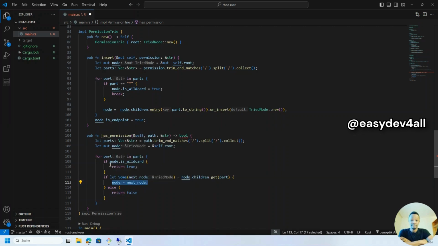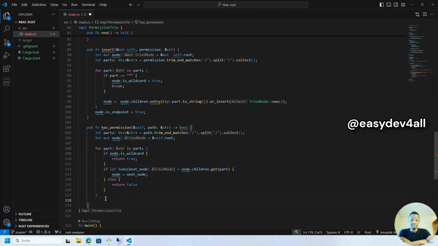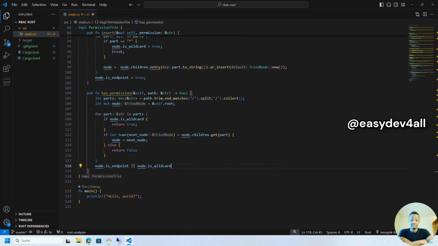So if we do not have a wildcard and we can no longer traverse our node tree, then of course that's it, that's the end. You don't have any permission. Okay, and then in the end, when we are able to, of course, get what we want, what we can now simply do is we check if this is the endpoint, or what we can also do, of course, would be if it's a wildcard. And that's really all we have to do here.